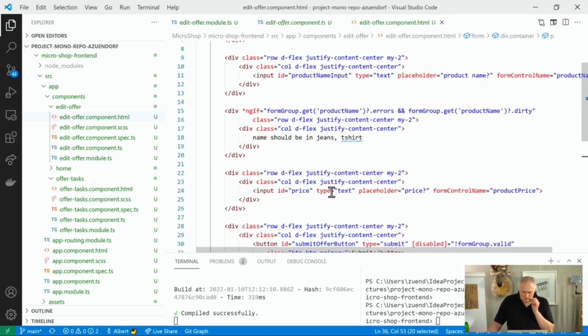So the validation message, here it comes. There's an ngIf. Please show this block only if this condition is actually true. And what I do is I ask the form group to get the field product name, and if it actually finds this, then go for the errors field. And if this errors field is not null, then I do have an error.